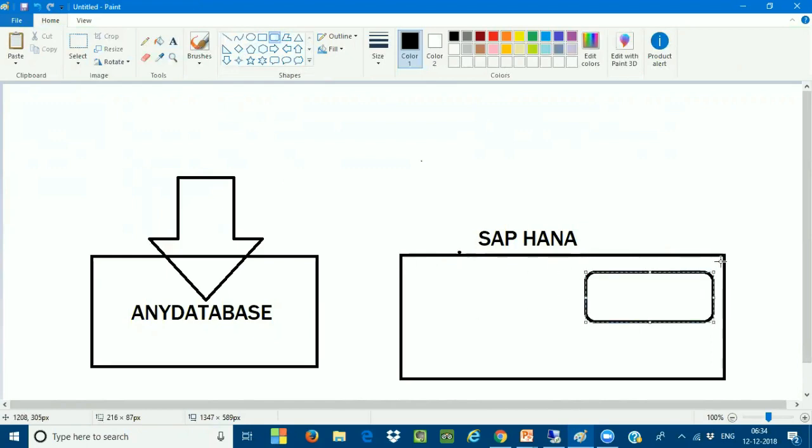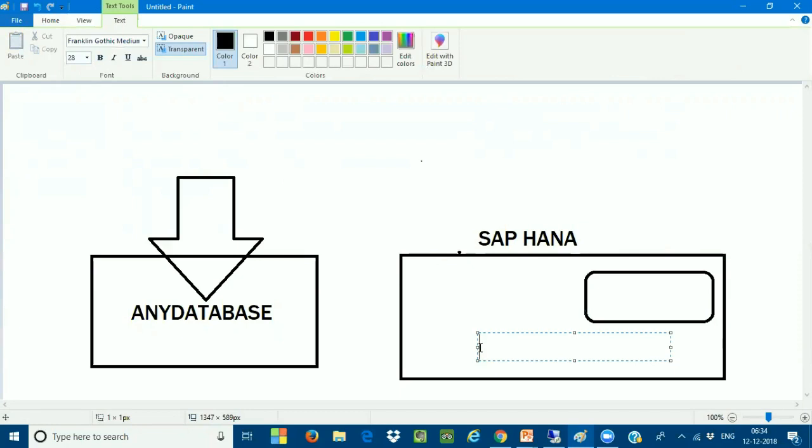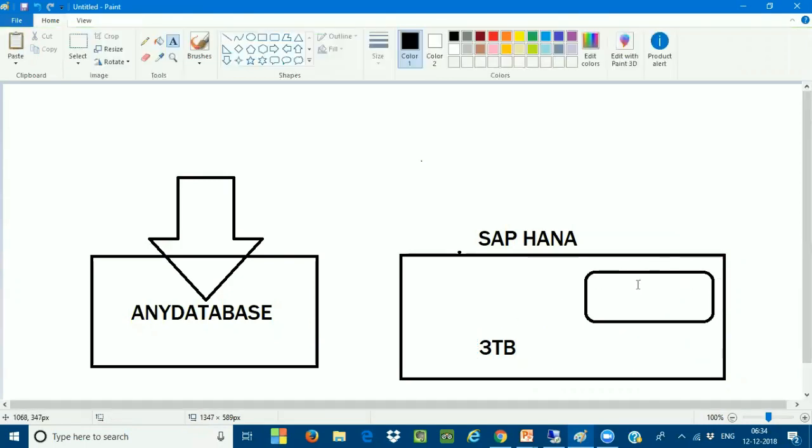So the total complete capacity of my HANA database is, let us assume, going to be 3 TB of data. Okay, 3 TB. Your complete database is going to be 3 TB. Now, within the HANA database, I have one more database which is going to be called the in-memory database. This is the concept of in-memory database now.